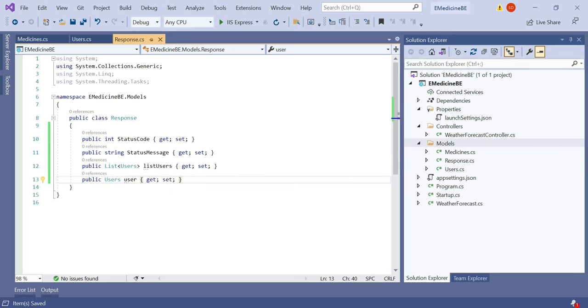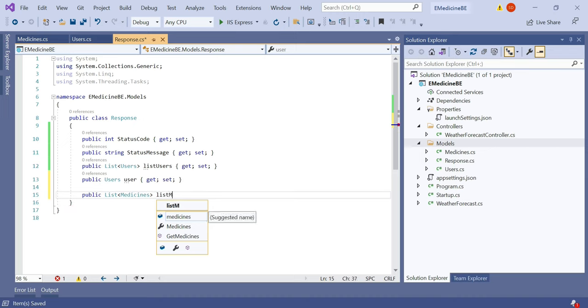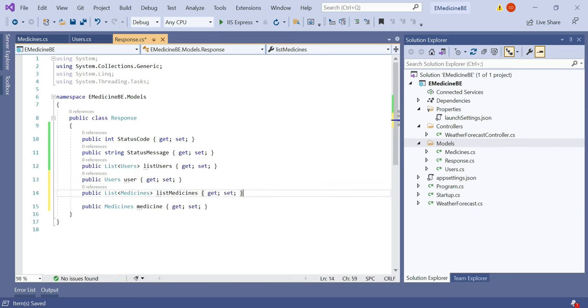Again go to response. Here, similar to users, first we will require list of medicines, so call it list of medicine. And after that public medicine. So this will return list of medicines whatever we have in the database, and this property will return us a single medicine object. Alright, so save this.